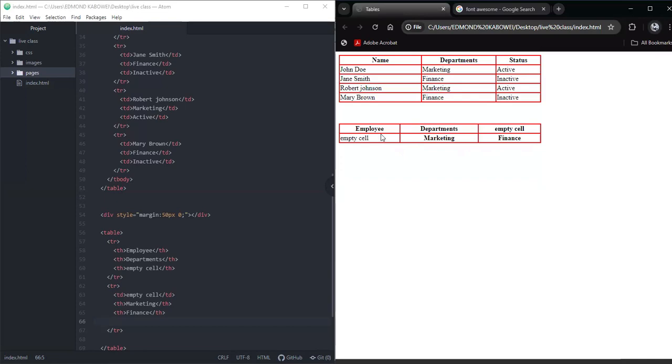So I want to merge this employee. Let me do that using the row span. Because I want to merge this first cell with the cell below, I'm merging 2 rows. This is a row.